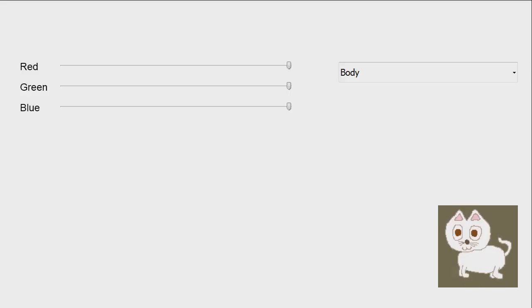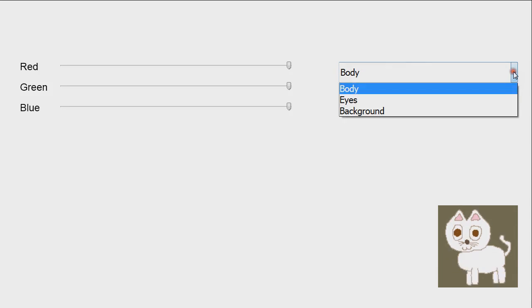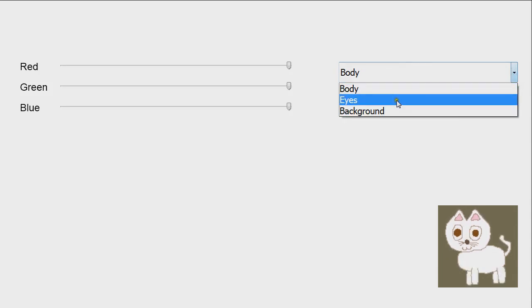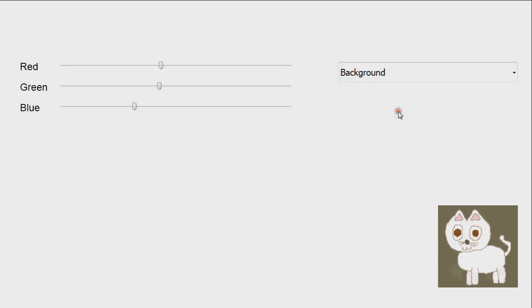Hello, in this video I'm going to show you how to dynamically change the colors of a sprite thanks to webGL effects. So I've created a project that displays a sprite with a little animation. You can notice that the sprite is made of specific colors for the background, the body, and the eyes. I've set out a list that allows us to select a specific part of the sprite that we are going to change the color of.